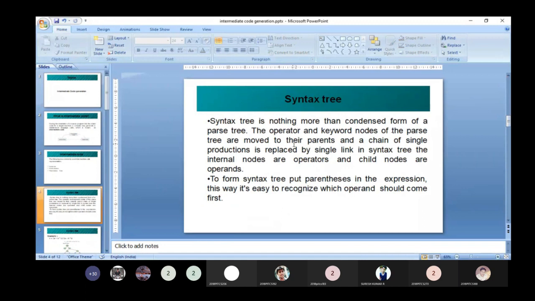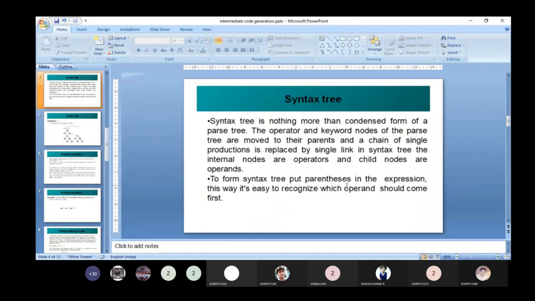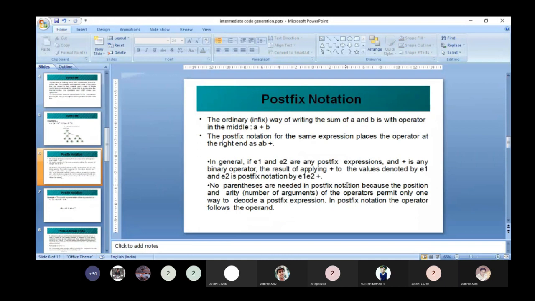So internal nodes are operators in which child nodes are operands. Okay, so to form this syntax tree, you put parenthesis in the expression. So this is the easy way to recognize which operand should come first. Okay, so the next representation of intermediate code is postfix notation.